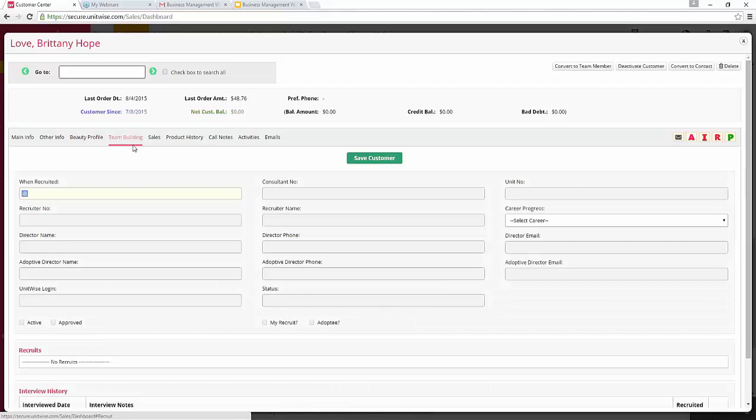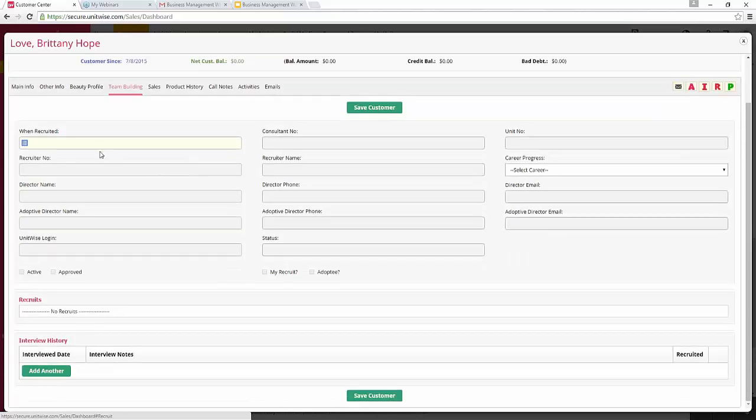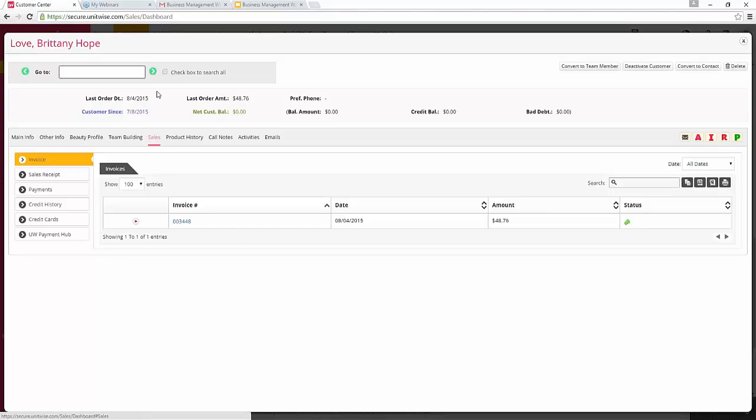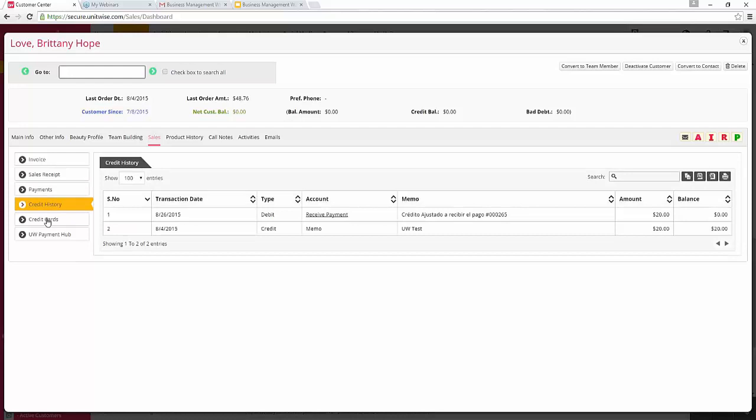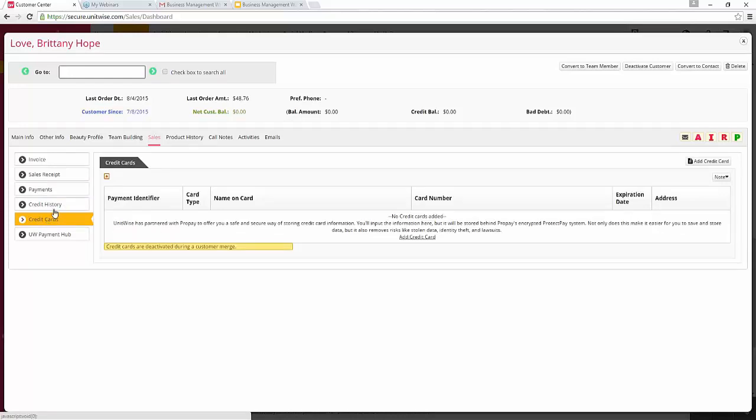For team building, if this person becomes one of your recruits and joins your team, you can add all of that information here, such as when they were recruited, their interview history, all sorts of information. And the sales tab is going to be a summary of all of their sales information with you. It's going to be a history of all their invoices, their sales receipts, the payments they've made, if there's any credit history that they've been given, and you can also see if they have any credit cards on file with you.